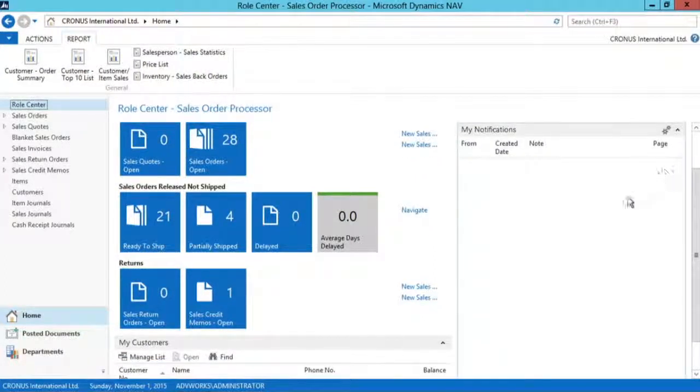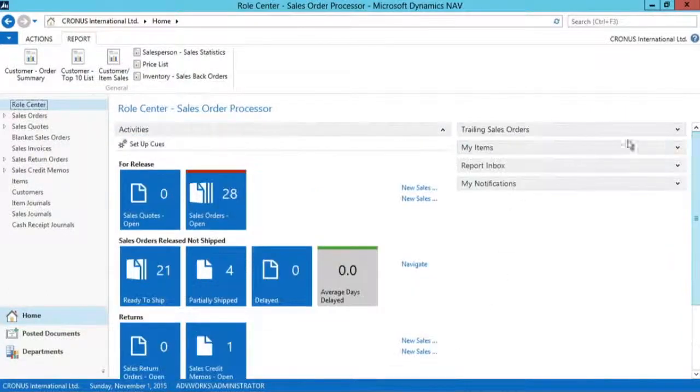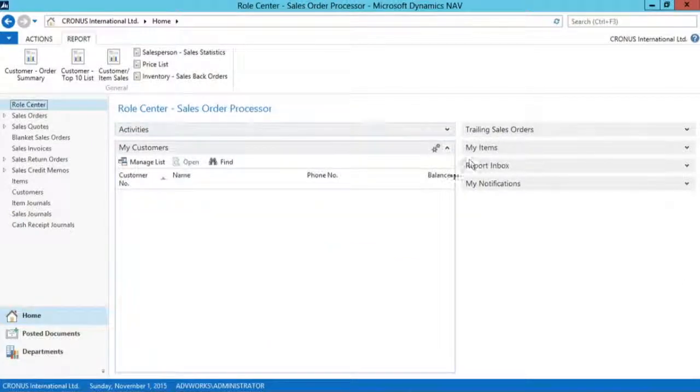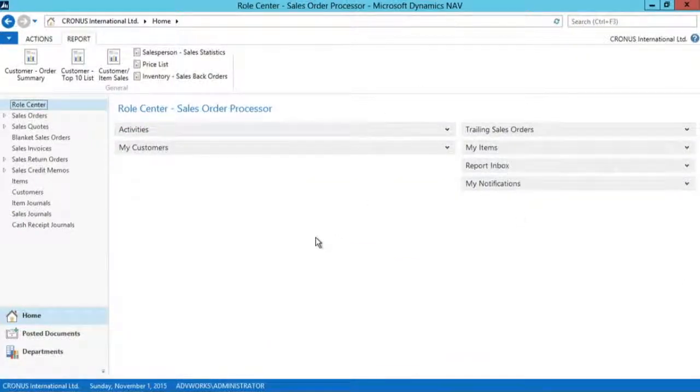My Notifications will allow me to get a view on all of the notifications that have been sent to me. For example, I can go into a customer, create a notification for this customer and send it to someone else in the organization. And that person will see that message arriving in the My Notifications window. You will be able to see the message and will also be able to link back to the customer. So here in my role center, I have different parts available. And depending on the profile that I am using, we will be able to see more or less parts in the role center itself.